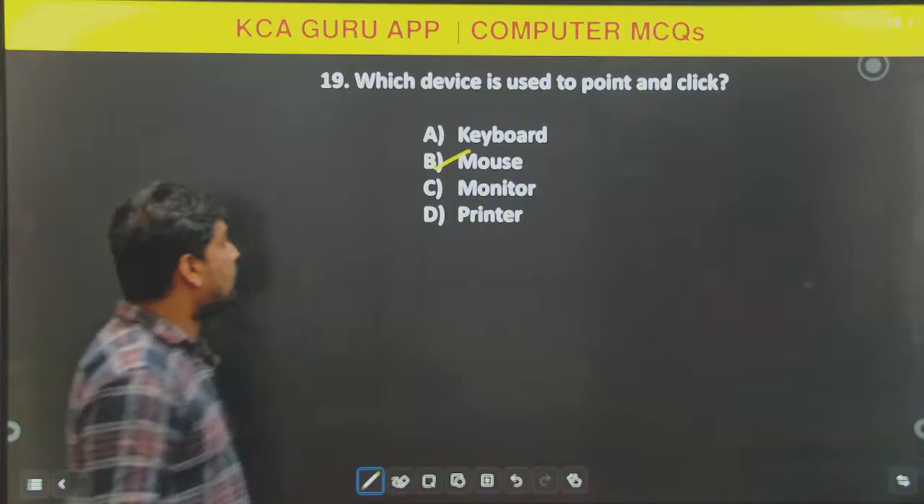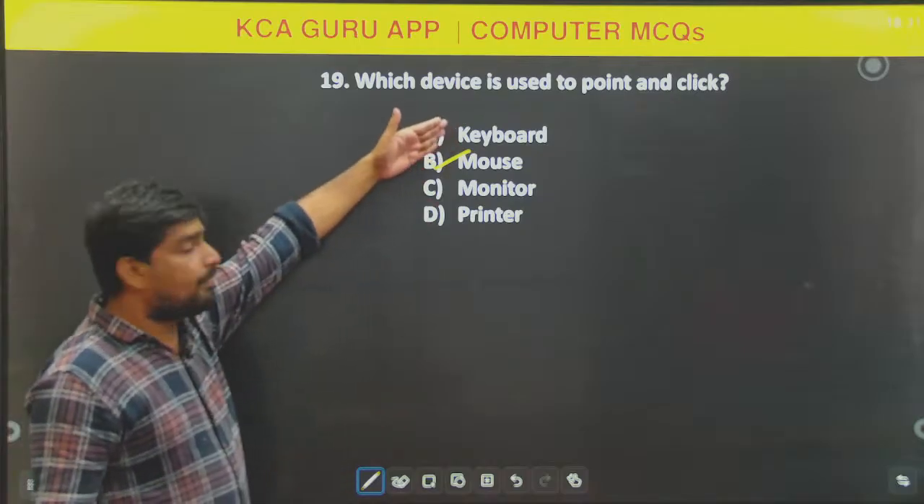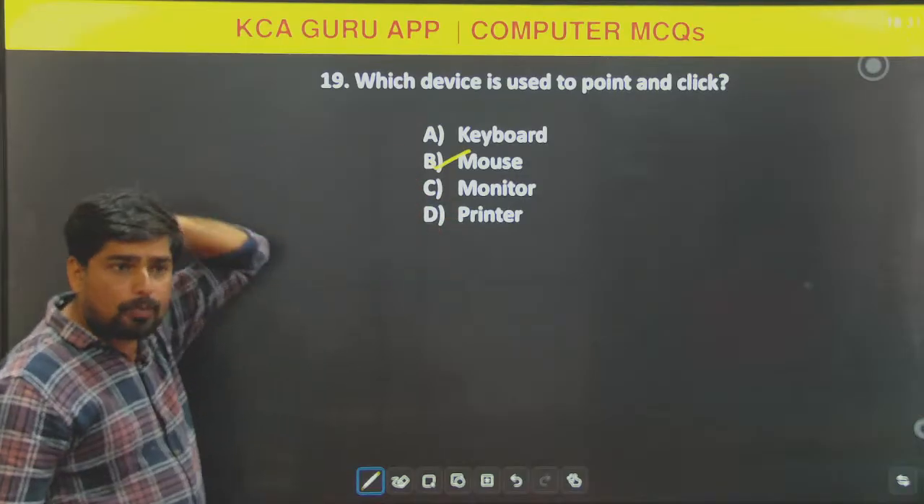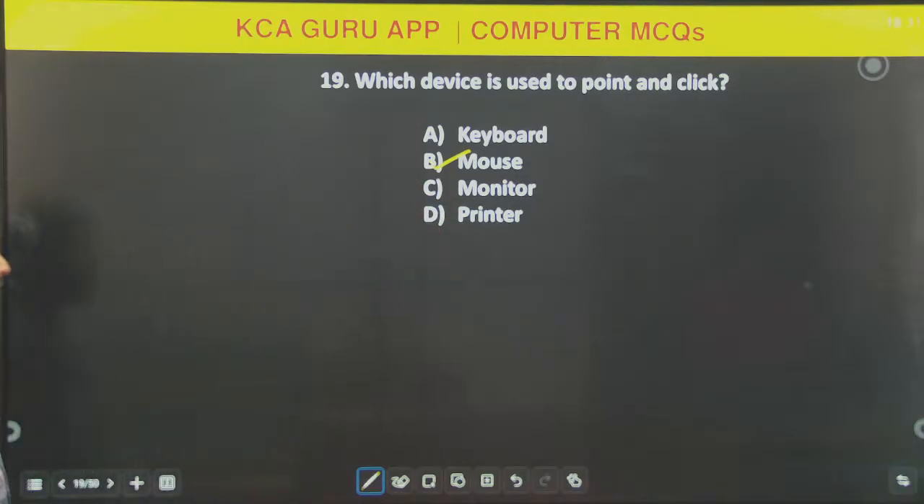So keyboard is used for typing the text, then monitor is an output device, the printer is also an output device. Only the mouse is used to point and click. I hope you understand this question.